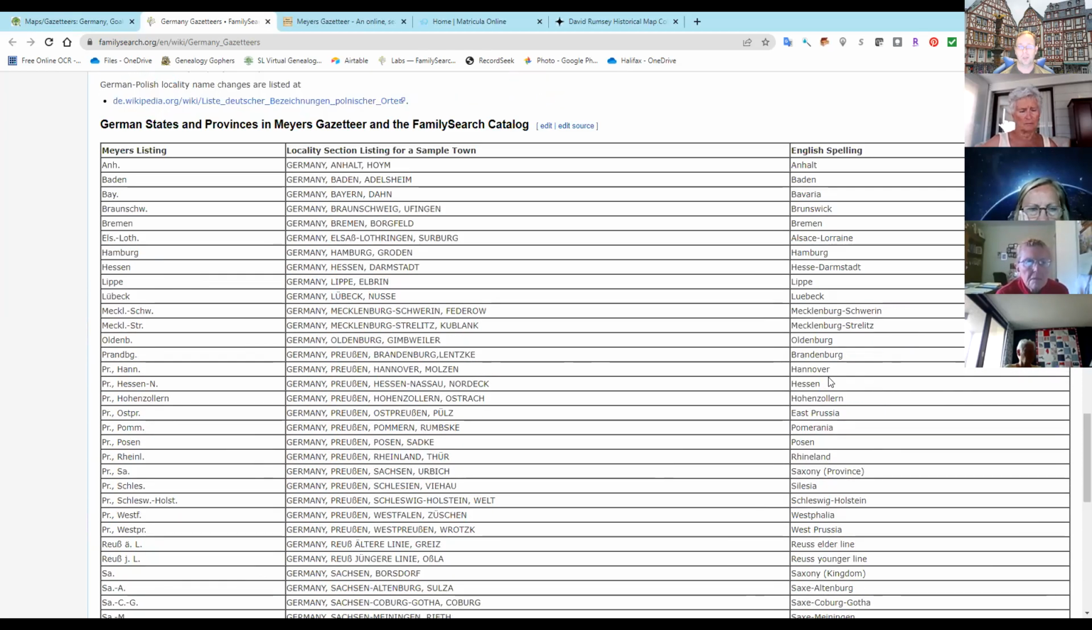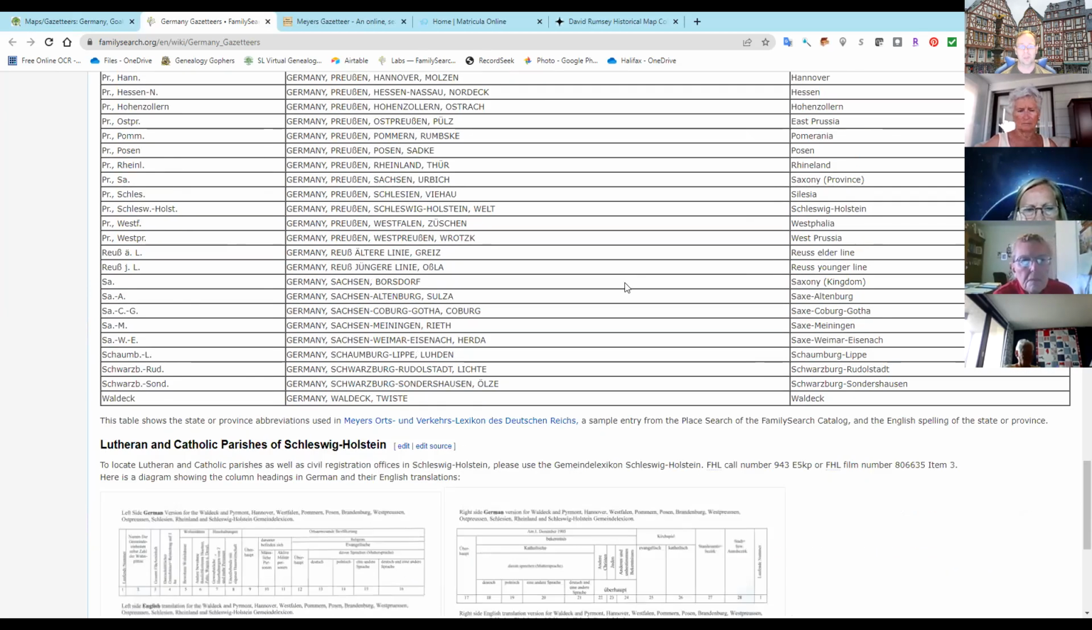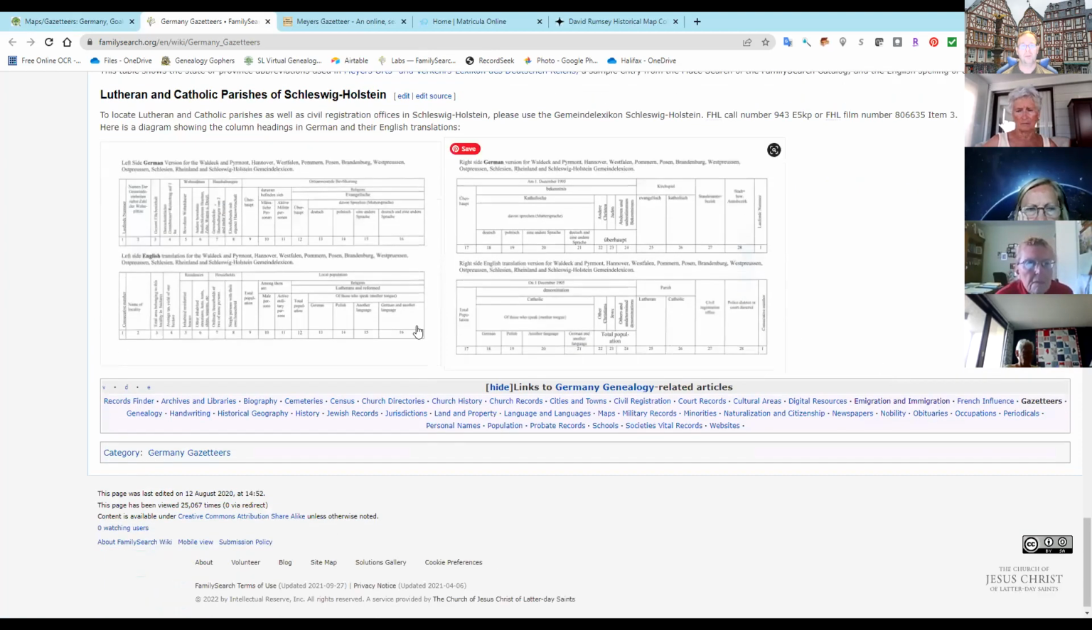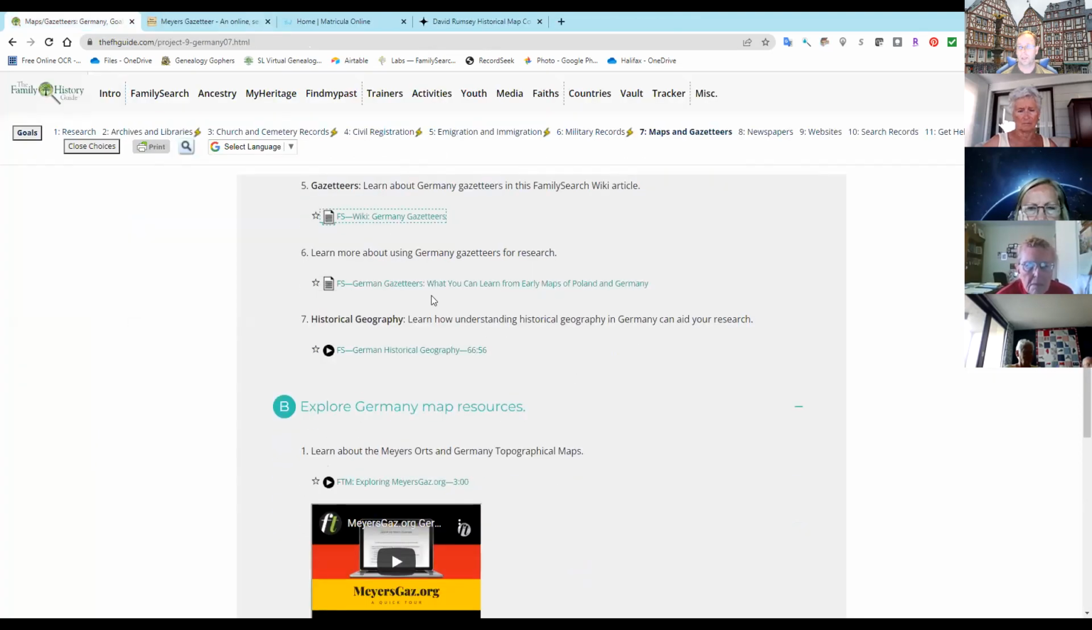So sometimes you may have a town that's spelled in English, and you want to look to see if it's got a different spelling in German. So like Lübeck here, this would be L-U with an umlaut, B-E-C-K. So just in case you're looking for different ways that the towns may have been spelled, or the locations may have been spelled, I should say. And then there's things about what you can learn.